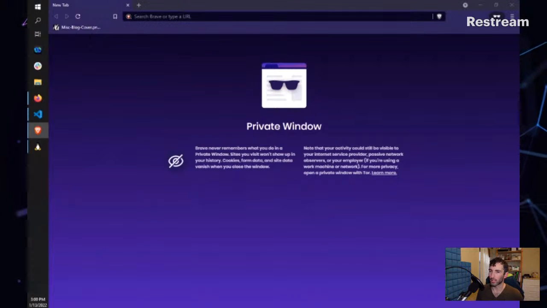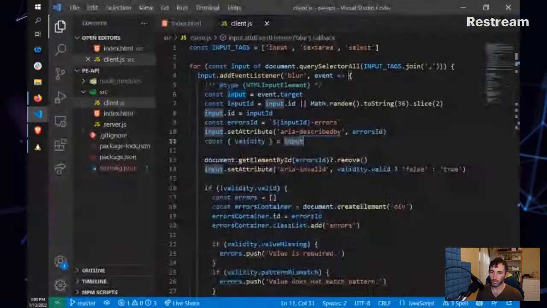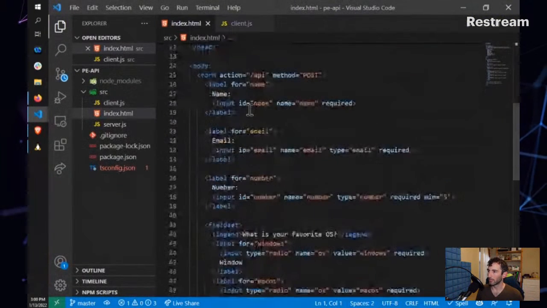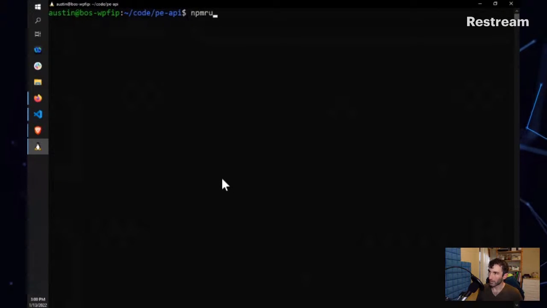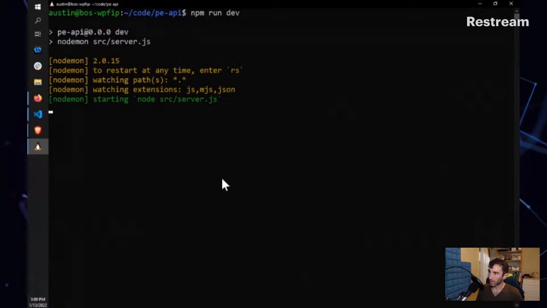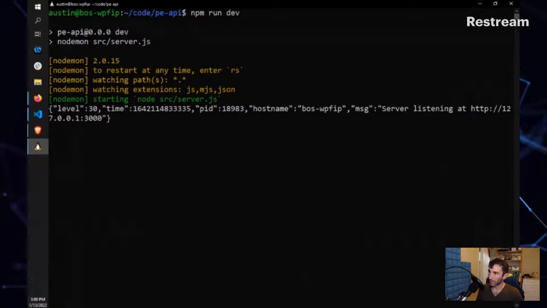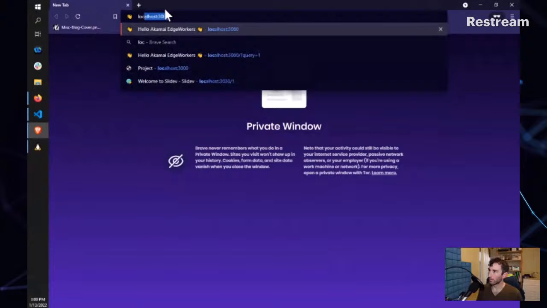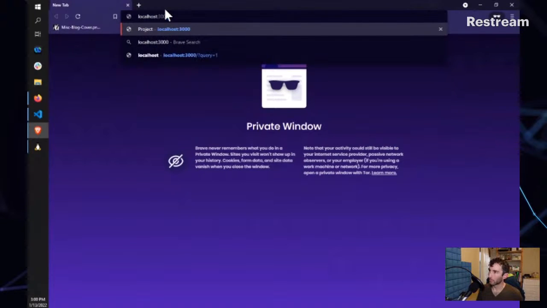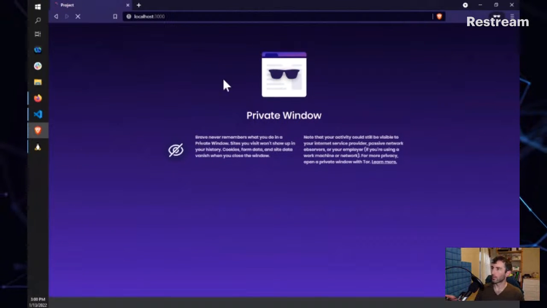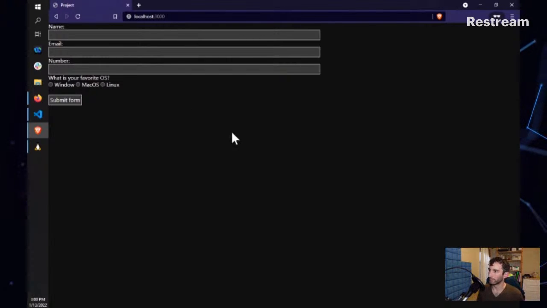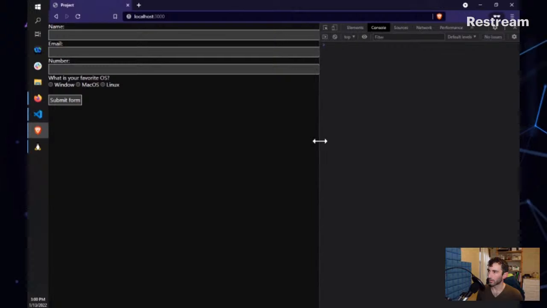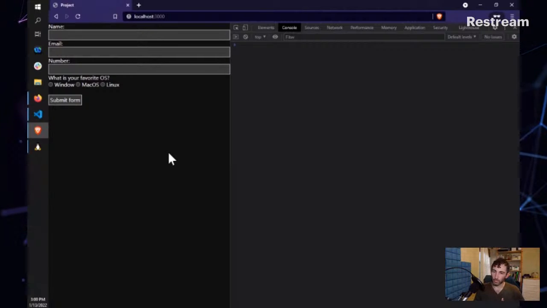So I've got this project going on over here. We've got some HTML, got a form that we're working on. I'm going to open that in my console and run npm run dev to get my Fastify server up and running. So I go back to my browser and open up my localhost at that port. I can see my form. Cool, it's looking good.